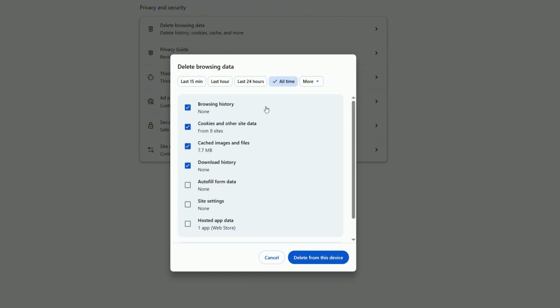Below that, Chrome lets you select exactly what you want to delete. Browsing history removes records of websites you visited and clears them from the browser history page. Cookies and site data sign you out of websites and remove stored site information used for logins and preferences.